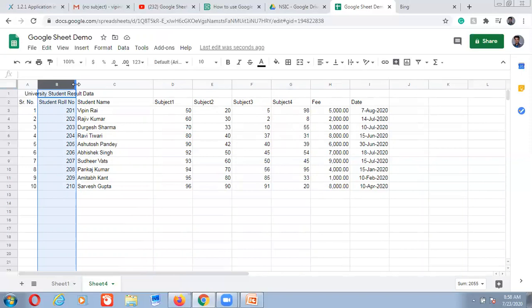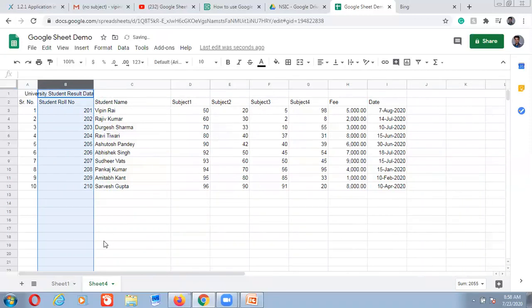Now you see, when you see the double-headed arrow, just press the left button of your mouse and drag it towards the right. You see the column width is increasing. So this way we can increase the column width.